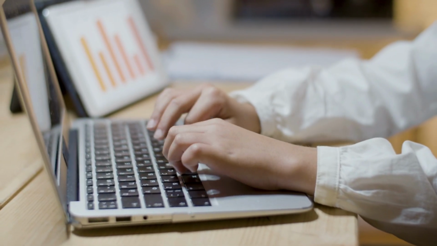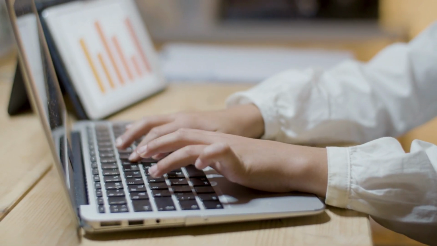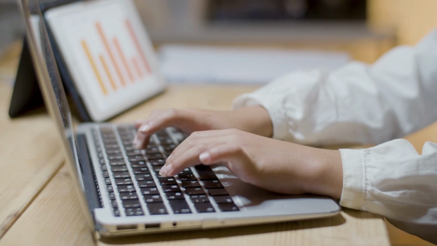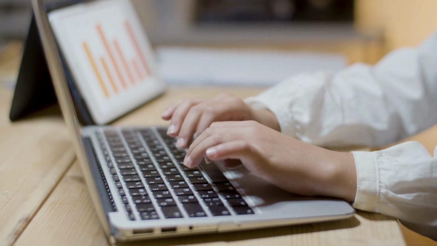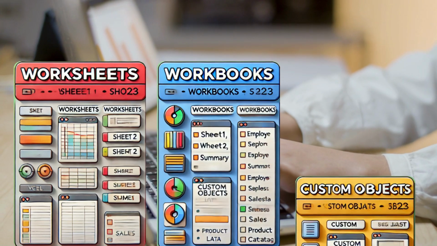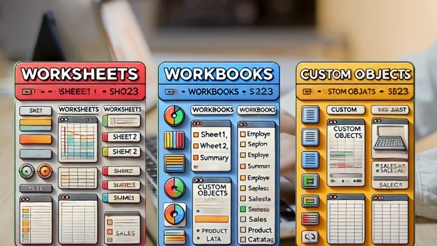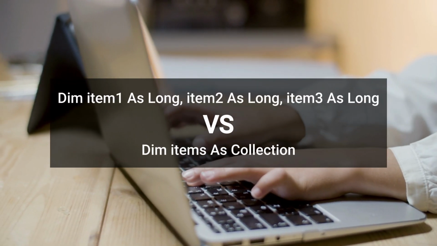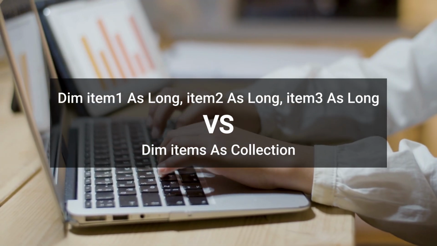So what exactly is a collection? In VBA, a collection is a data structure that lets you store a group of similar items like a list of worksheets, workbooks, or custom objects. Think of it as a container for related items that lets you organize and access them more easily than using individual variables.